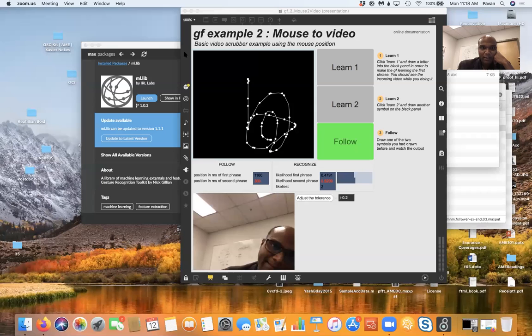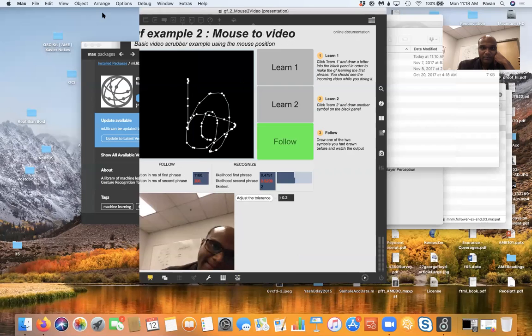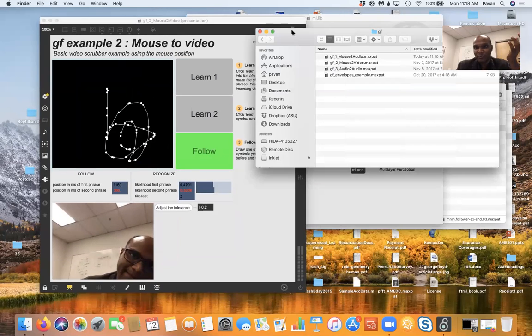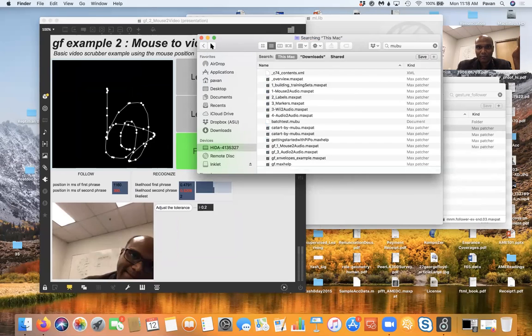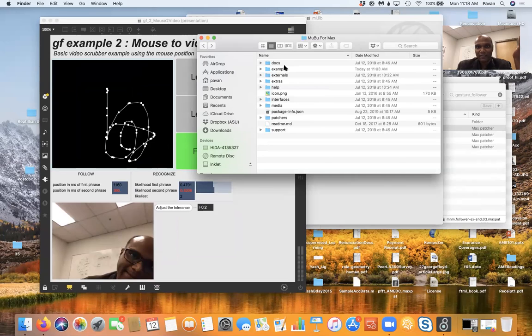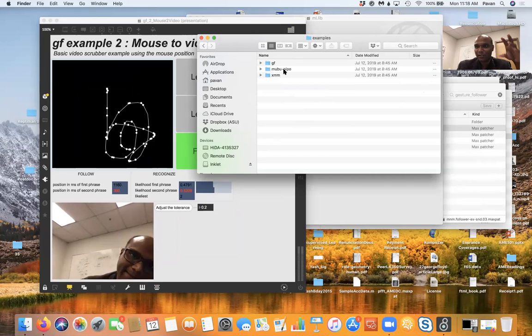Okay, so let me share my whole desktop. So we will look at 2 examples. If you download MUBU for Max, it will come in a folder like this. There will be a ton of examples, documents, and externals. Look in the examples subfolder, and this other thing in it called GF. GF stands for gesture follower, and you'll see a few examples. We will look at 2 of them, which are easy to understand.